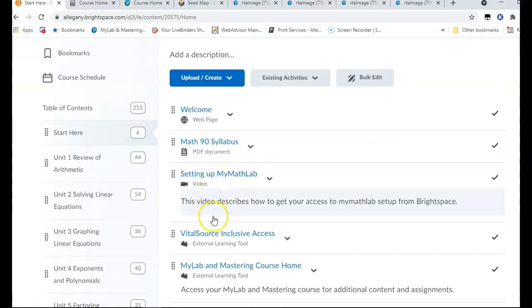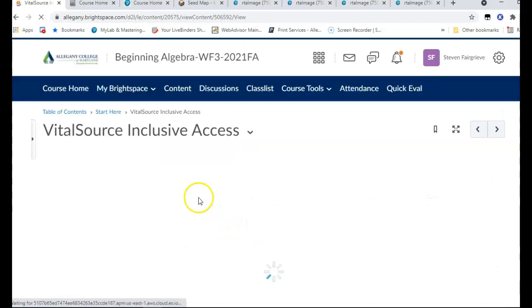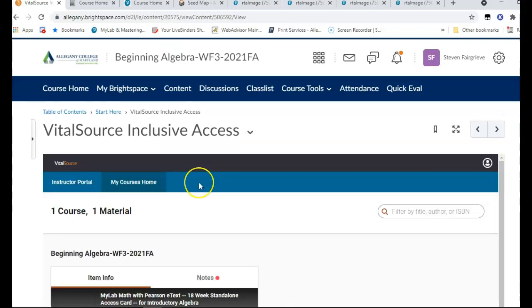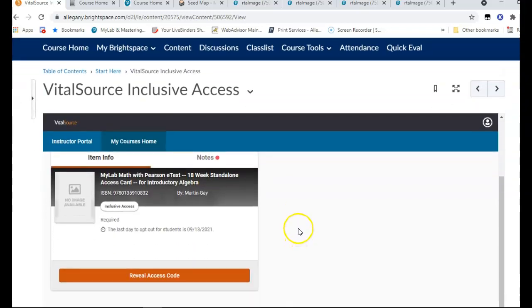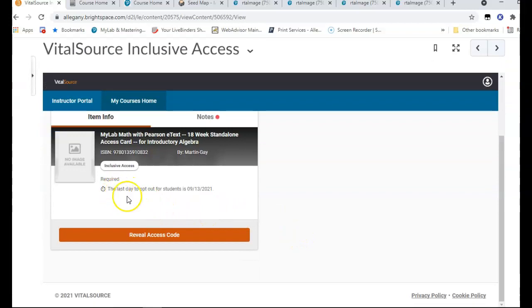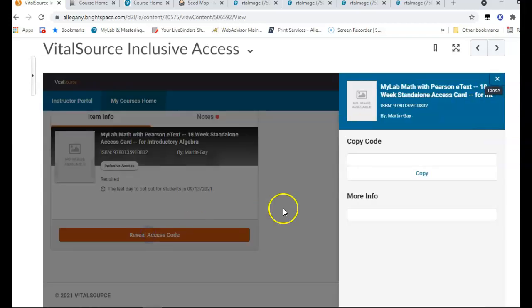and this is where the Vital Source inclusive access is going to come into play. That link will take you to Vital Source. You may need to click on the screen, opt in or something like that. You may need to check a little box to opt in and then click Reveal Access Code. Now for me, that's not going to show anything. For you, it should print a code up here in the box. And you can just copy that code and you go to mymathlab.